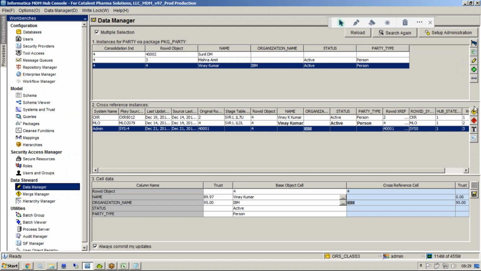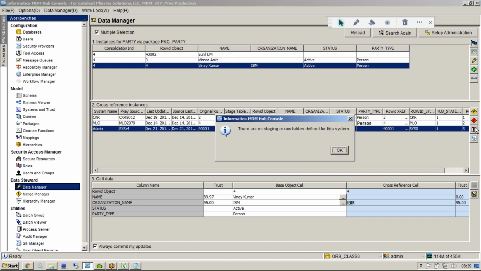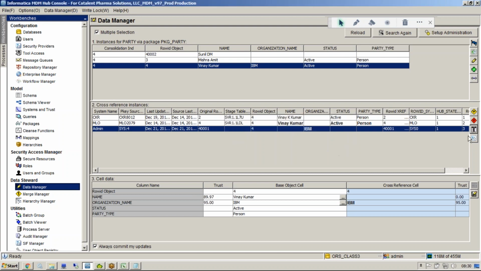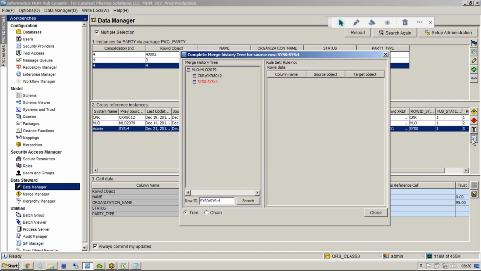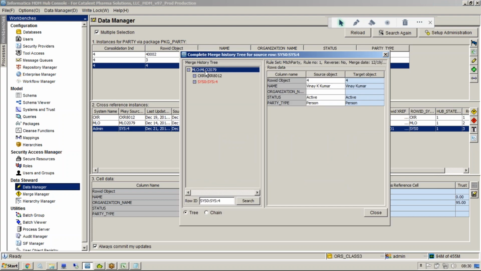Okay. So we have this raw. If raw is enabled, there are no staging or raw tables defined for this. So if raw is enabled, then you would have seen this record if this table is in the raw table. And the match history. So this tells me that 1, 2, 3, these three records were merged to create the final record. So this is also taking your data from the HMRG table.